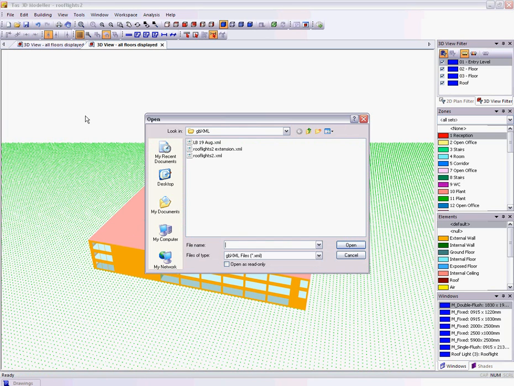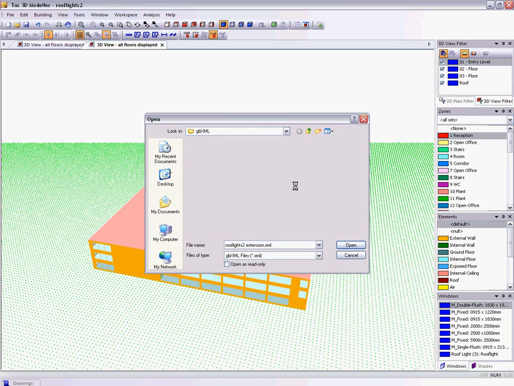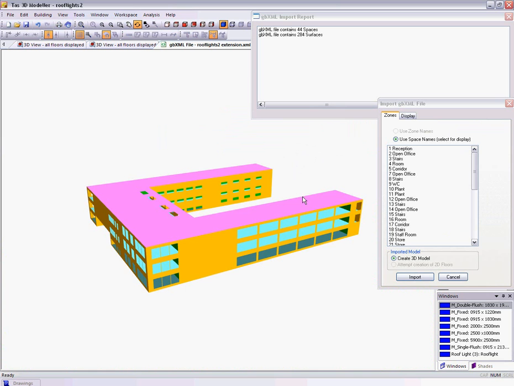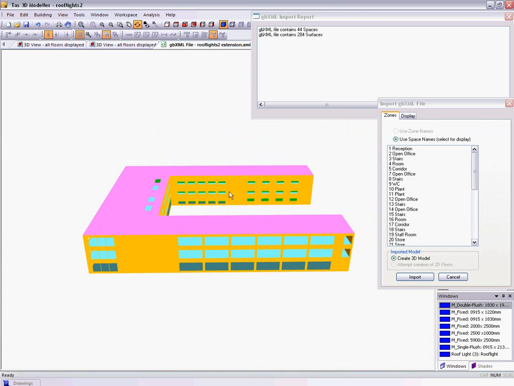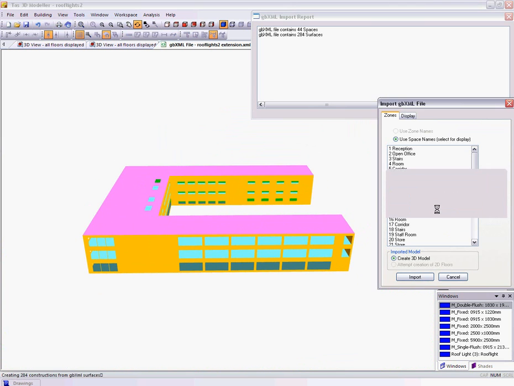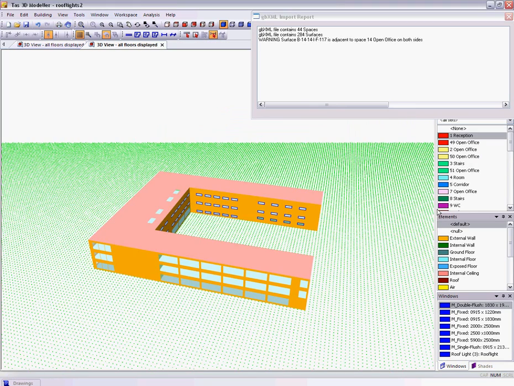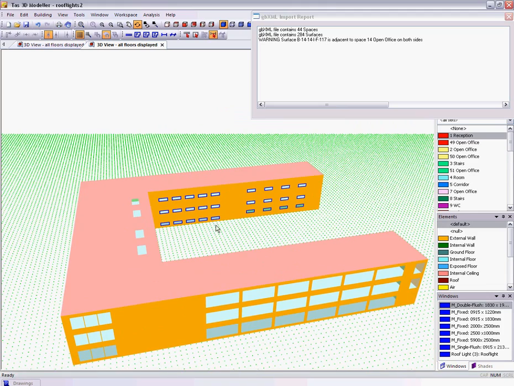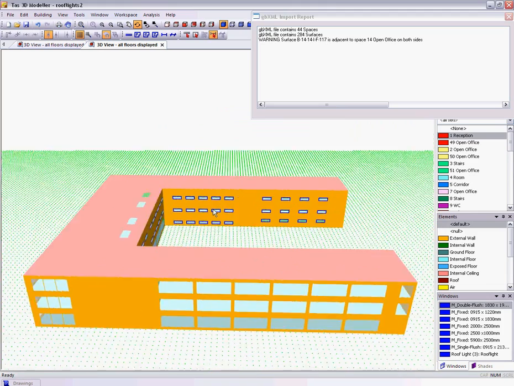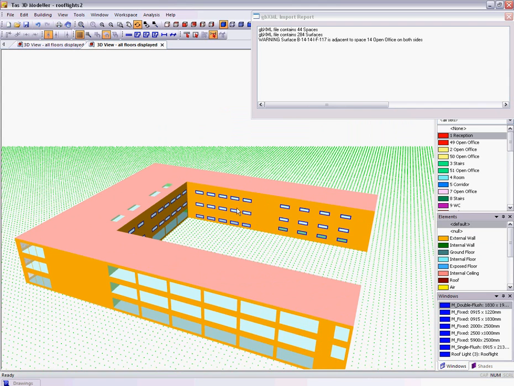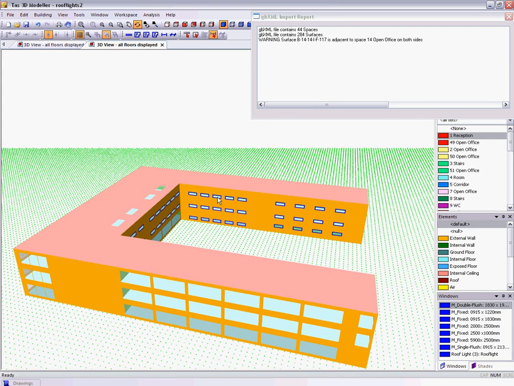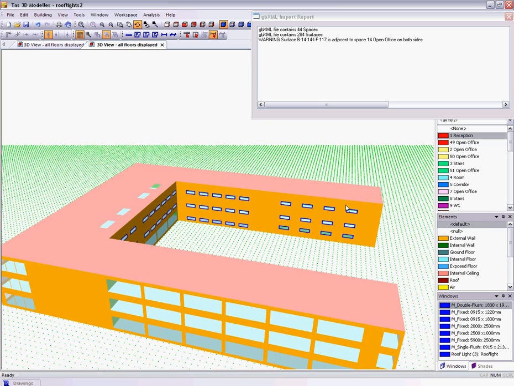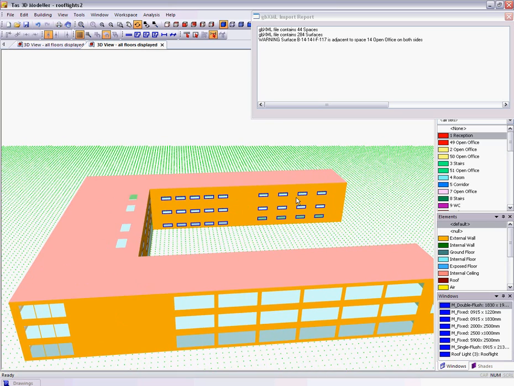When this happens, I simply import the revised gbXML file and merge that into my existing 3D model. As you can see, the changes to the design have been imported, but the modifications that I previously made in Tas have continued not only to be applied to the existing windows, but also new windows of the same type.